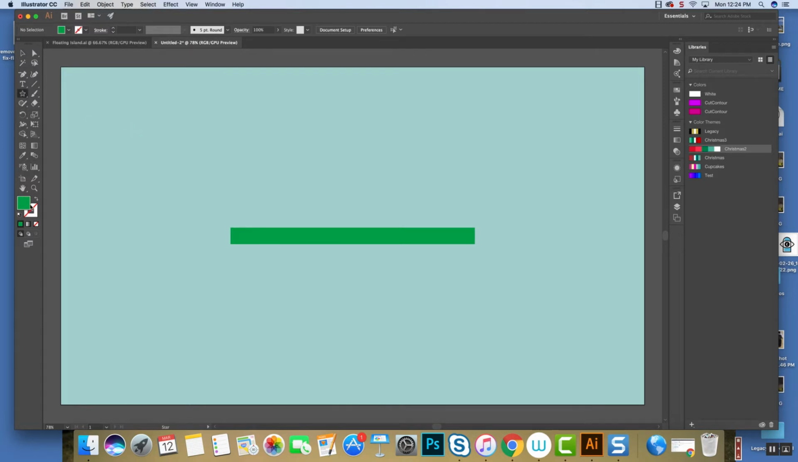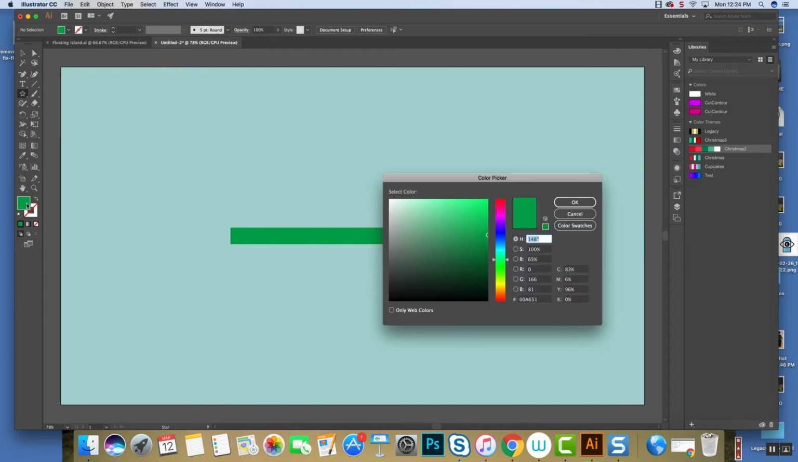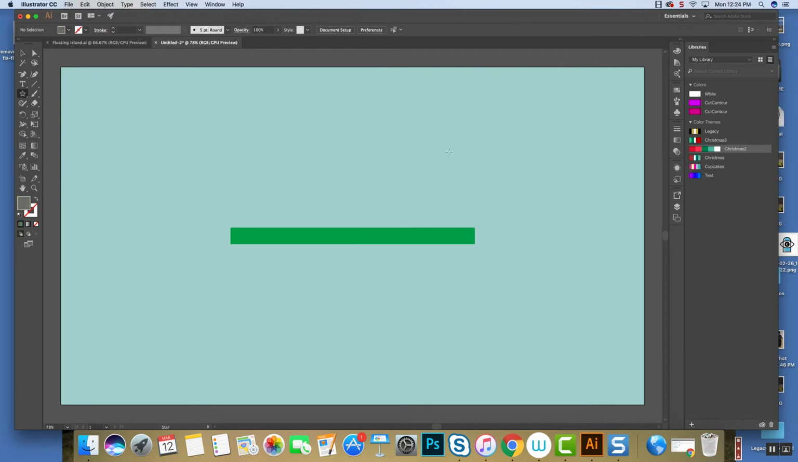Now I will choose my star tool and the fill color. Double click on that swatch right there. Type in that again, 777672, and I will hit OK. So now when I click once, I get this dialog box to pop up.